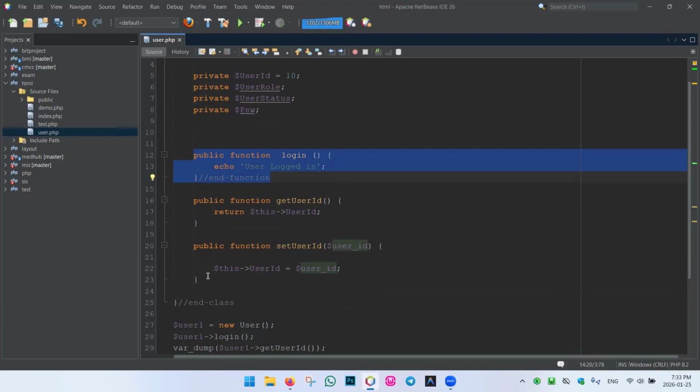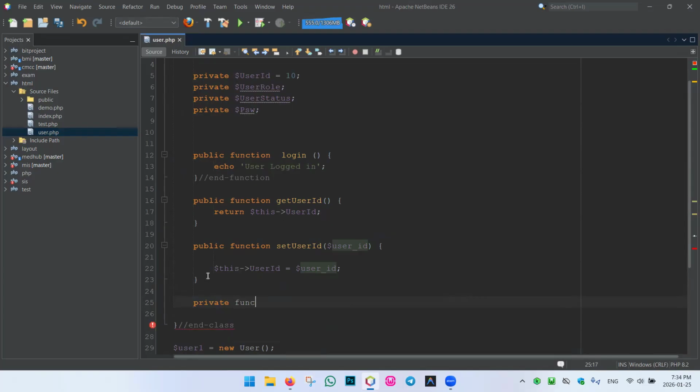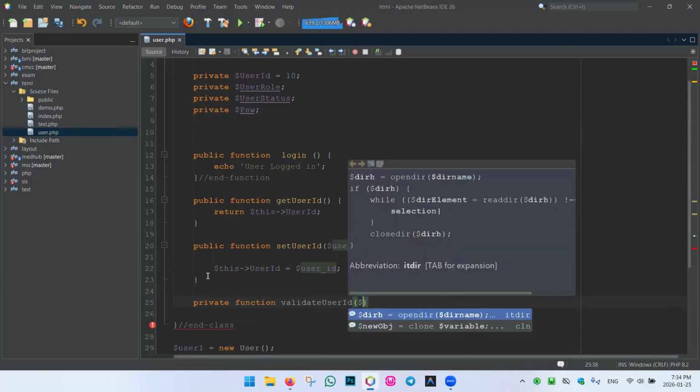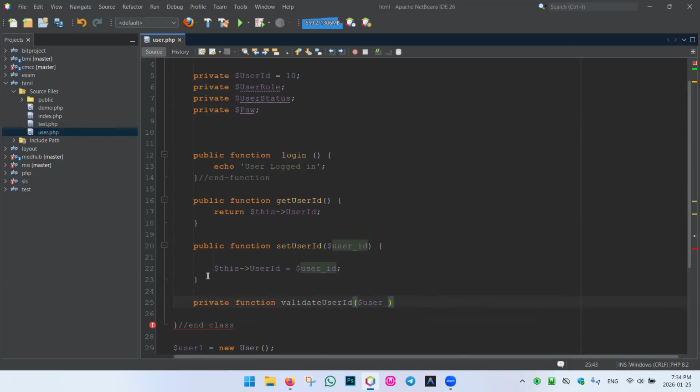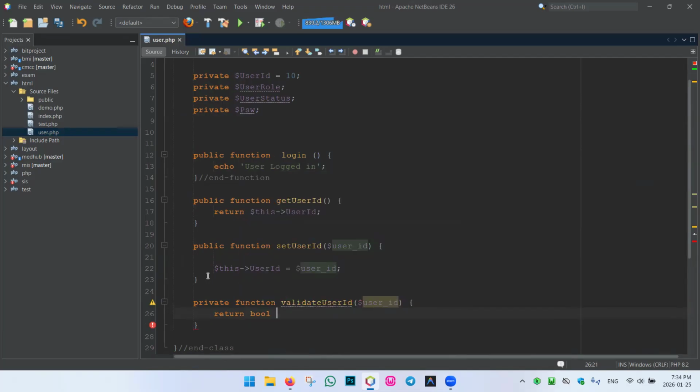For example, let's say like that. Private function validate user ID, right? And then it takes user ID, and you can understand this code. Return bool user ID.